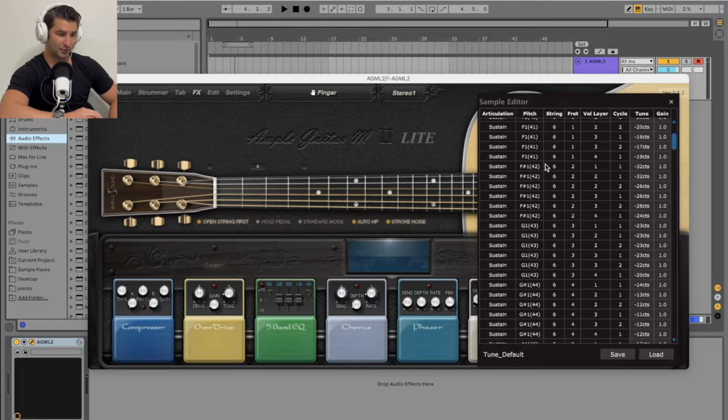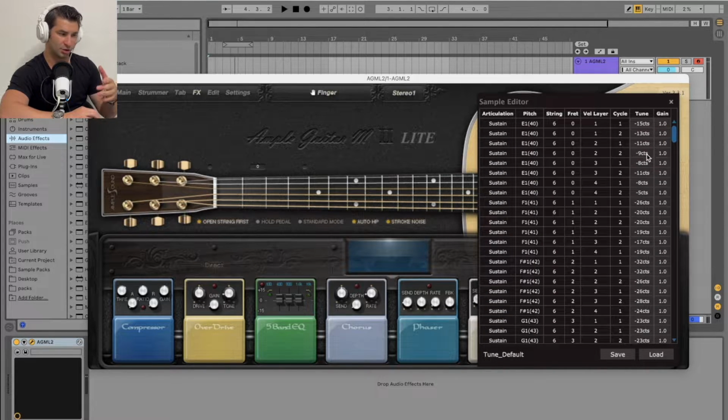Then I can edit things very specifically in terms of the pitch, in terms of the tune. I personally suggest, unless you're an expert player and there's a very specific thing you're going for, just leaving this alone, to be honest.